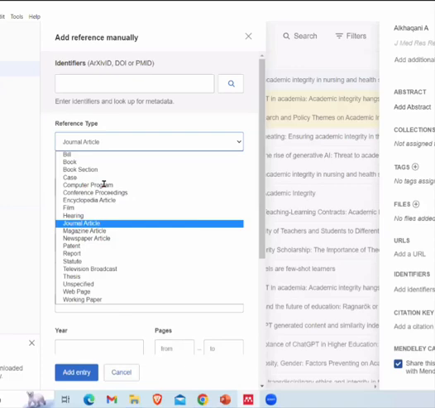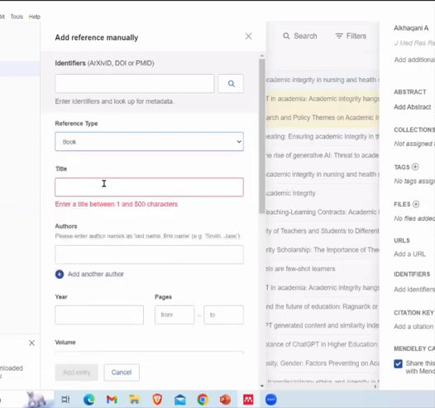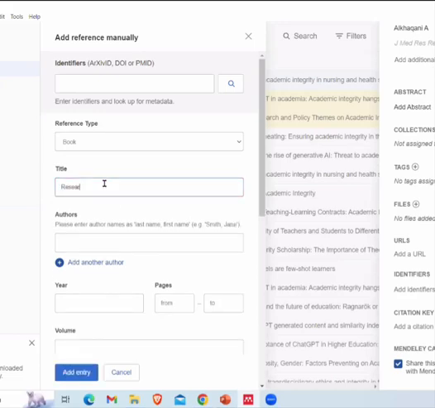Title of the book. The title of the book is Research Challenges in Business Analytics. Authors. Two authors are available. You can see the authors.